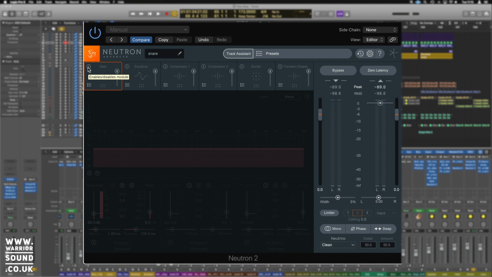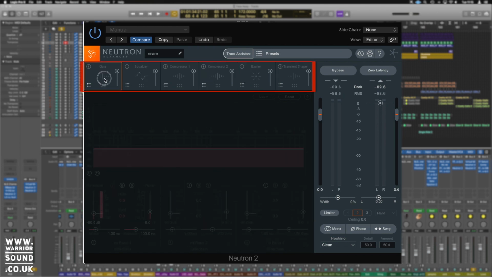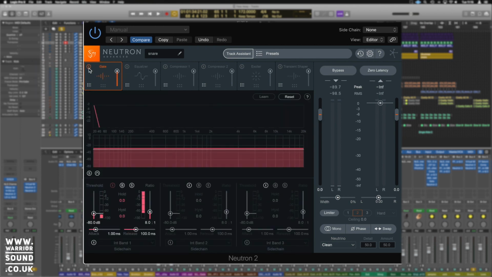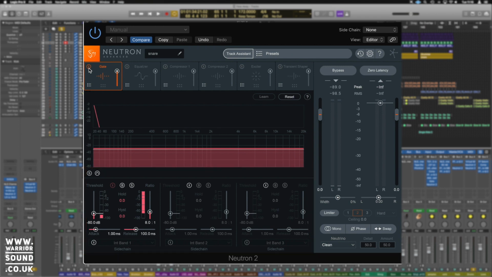So if you haven't used Neutron 2, across the top section here we have 6 individual plugins that change the GUI depending on what's selected. The one surrounded by orange is the one that we're looking at. We'll activate the gate here, and as you can see we in fact have a multi-band gate. This allows us to have 3 different elements being gated.